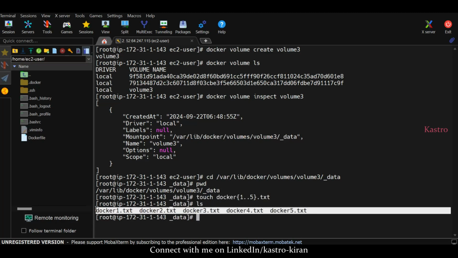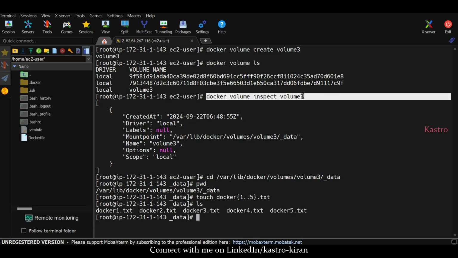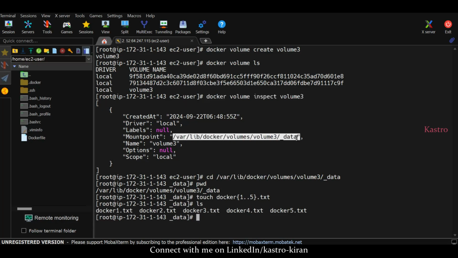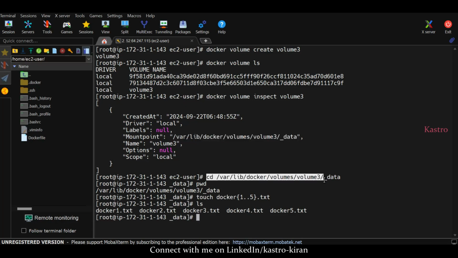How did I create these files? First, I inspected the volume, and when I execute this particular command, I get the mount point path, where the data is going to be mounted. That is the path we need to go to. Once I got this path, I changed my directory to it.